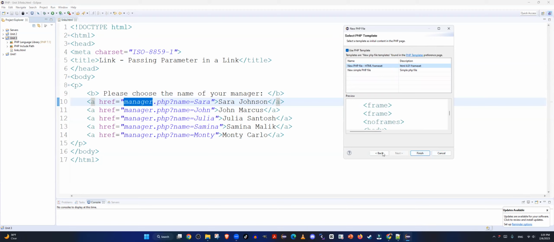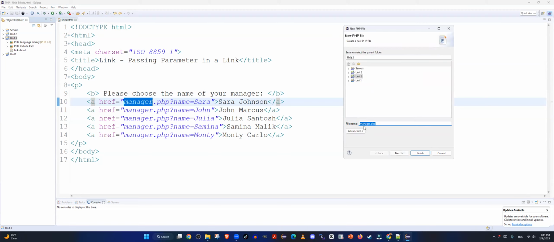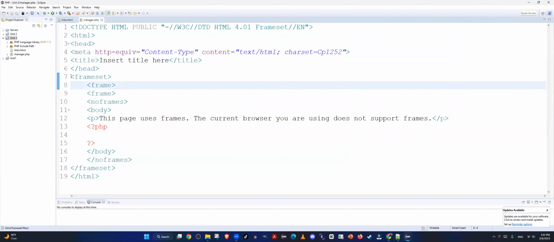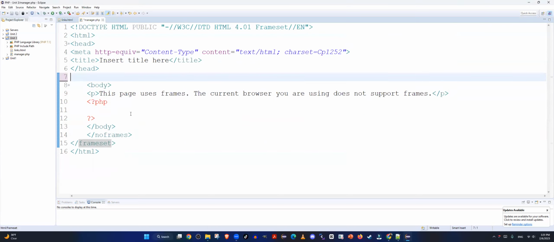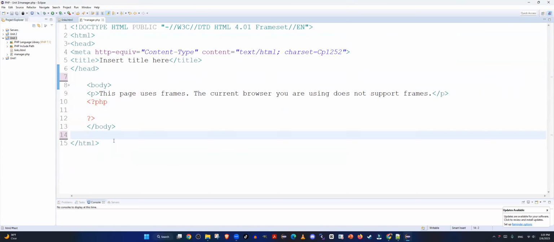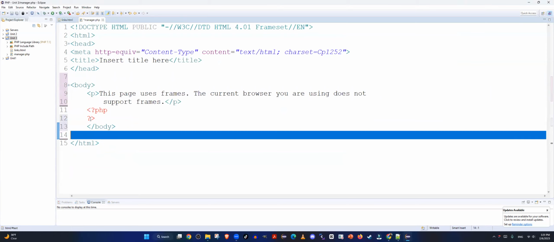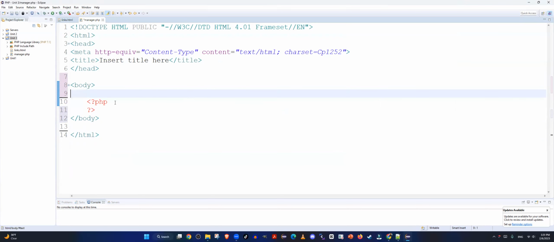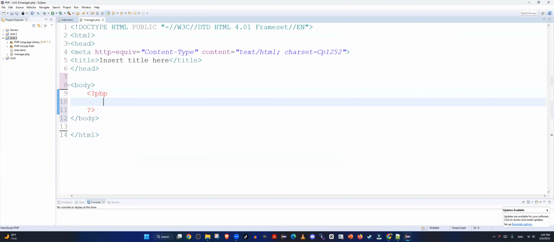What are you calling this one? This one is manager, which is the name of the file we wrote in lines 10 through 14, manager.php. If I choose frame set, I can then just get rid of all these frame set tags. And at least I'll have my PHP and everything built up. Just like that.